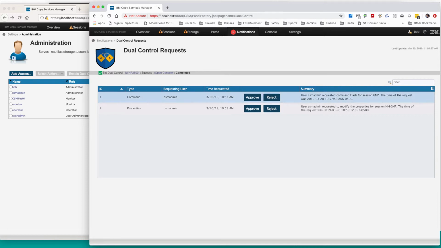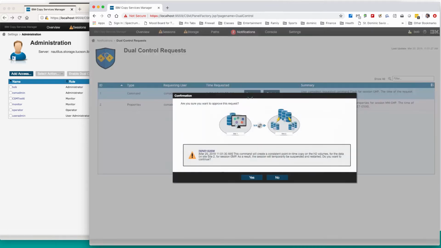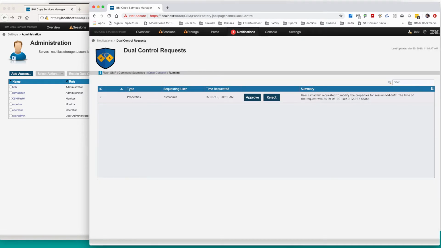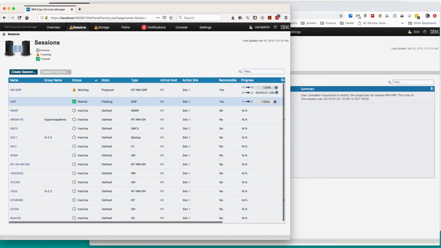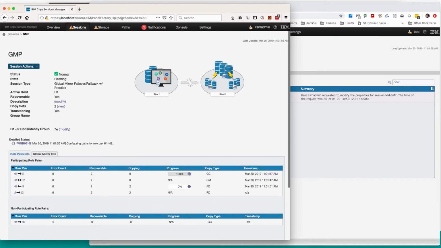Let's do the flash one. This time I'm going to approve it. You'll see that the same warning prompt that came up when CSM admin initially did the flash popped up as well here. It tells you, are you sure you want to do this? I can say yes or no. So as Bob, I'm going to say yes. I'll let CSM admin flash that session. Now if I go back here, you'll see that the GMP session is flashing. The command was finally issued and sent off.